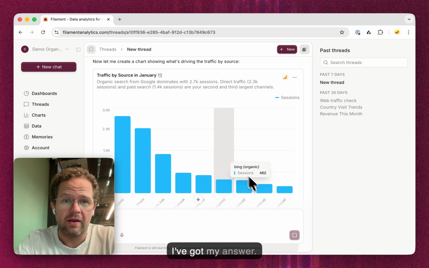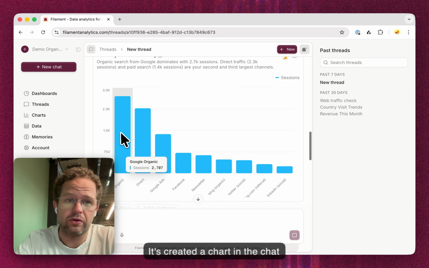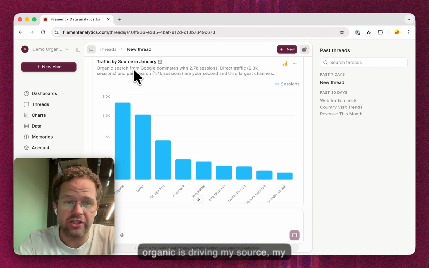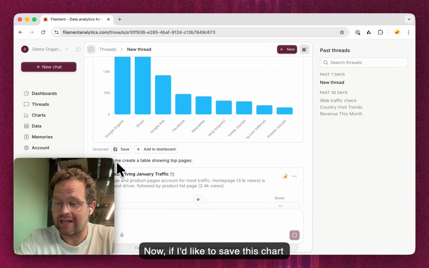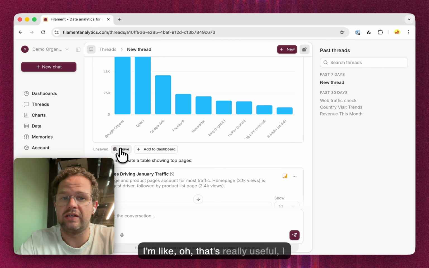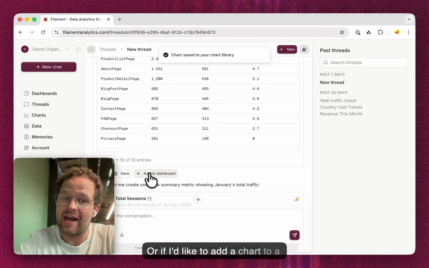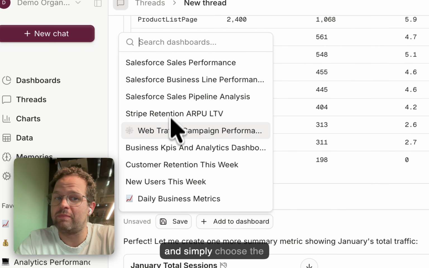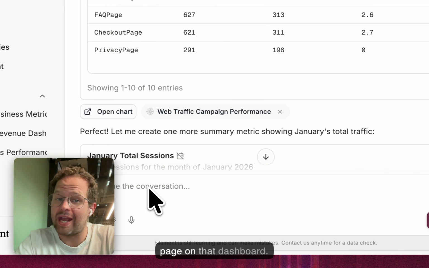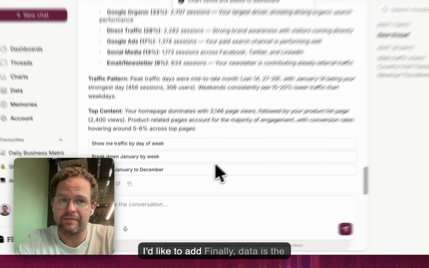Great. I've got my answer. It's created a chart in the chat, and I can see that Google Organic is driving my traffic in January. Now, if I'd like to save this chart for future reference, because I'm like, oh, that's really useful, I can save it. It's going to be available in my chart library. Or if I'd like to add a chart to a dashboard, I can do that as well and simply choose the dashboard and then choose the page on that dashboard I'd like to add that chart to.